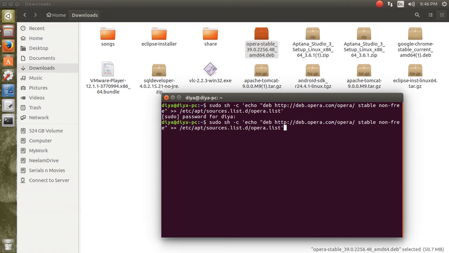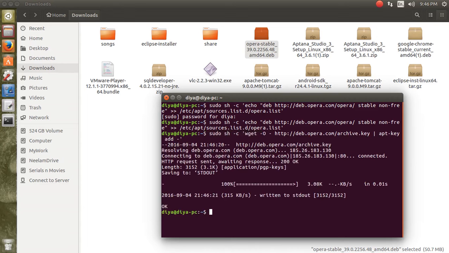Okay, I don't know what happened. Okay, so it's done, I think. The second thing is the second command. I'm just going to paste it over here. So it actually updated and downloaded some things, I don't know what. Fine, but it says okay, so I'm okay with that.